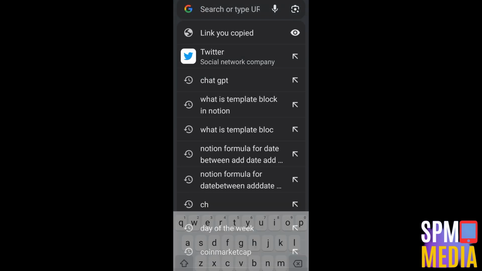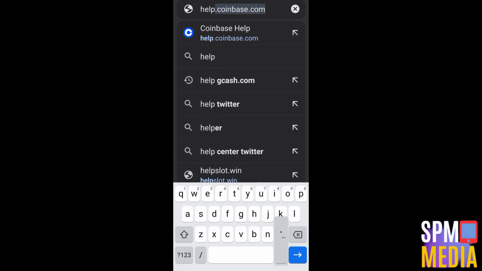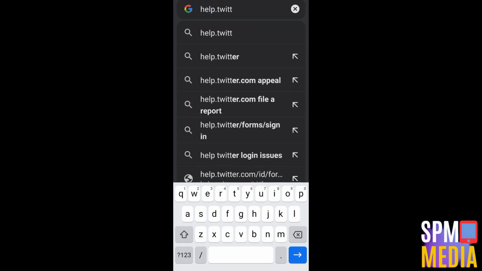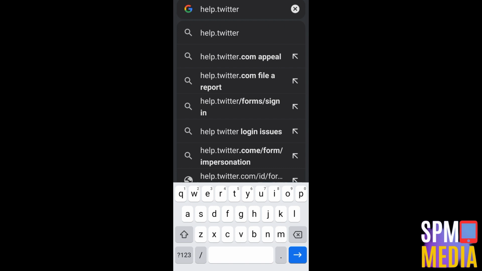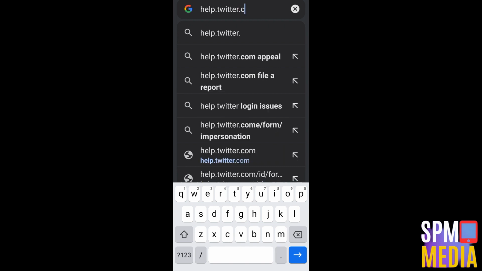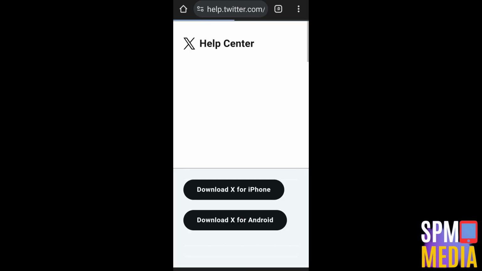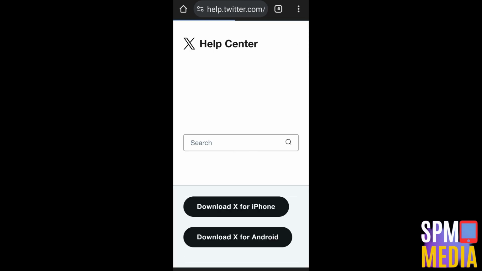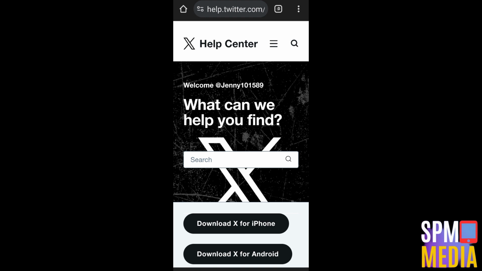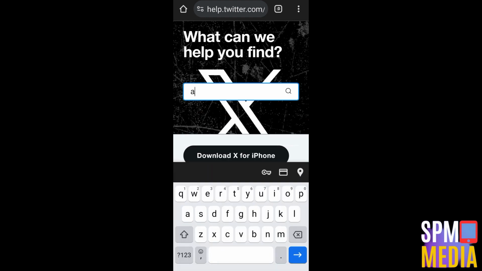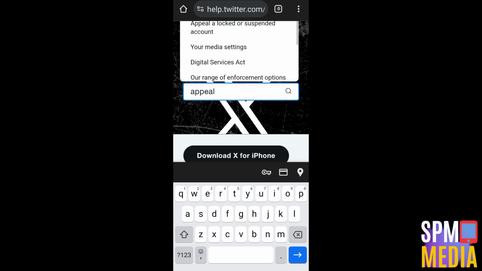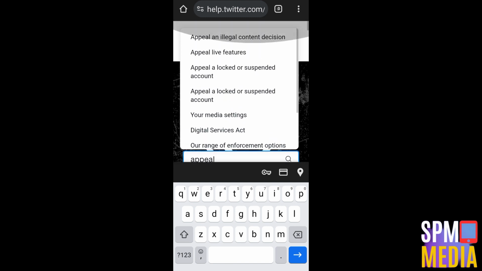What you're going to do is go to any web browser, help.twitter.com. Okay, so you're going to click or tap the very first link that you will see here. So this is what it looks like. And what you're going to do is go to the search bar and type "appeal". You will see options below once you type this. So click this, "Appeal a locked or suspended account".